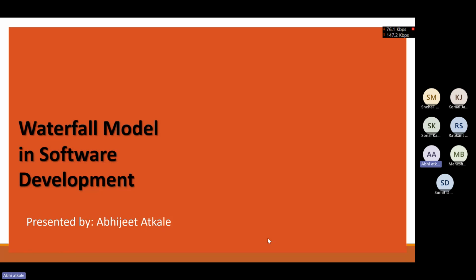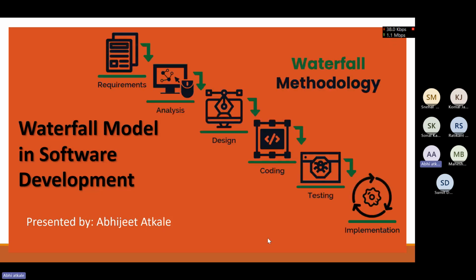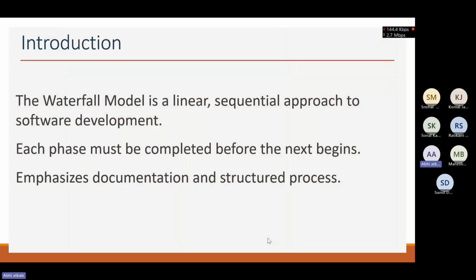We are going to discuss today the waterfall model in the software development lifecycle. There are several steps in the waterfall model. We are just going to take an overview of this. First, we introduce what the waterfall model is. The waterfall model is a linear, sequential approach to software development.